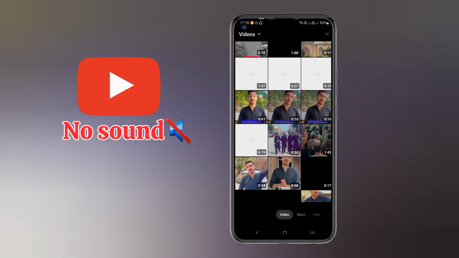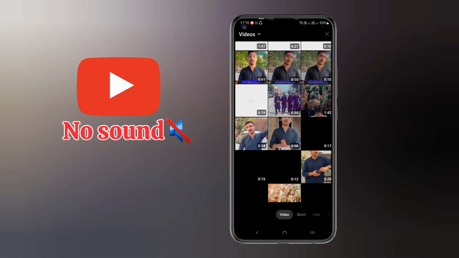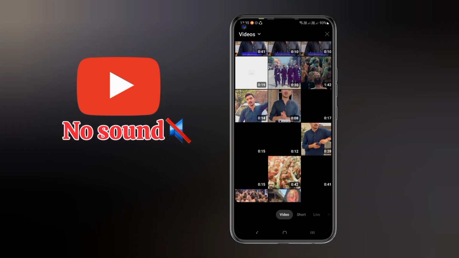Now the fix is simple. First, check your video editor and make sure the audio is not muted before exporting. And second, when uploading, try switching from the YouTube app to the desktop browser version. In most cases, the sound works fine there in Google Chrome, whether you are an Android user or an iPhone user.